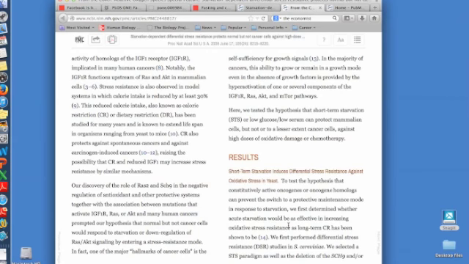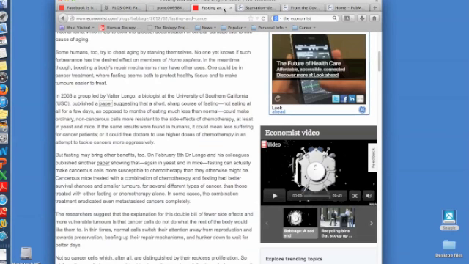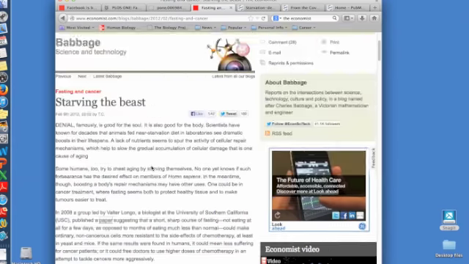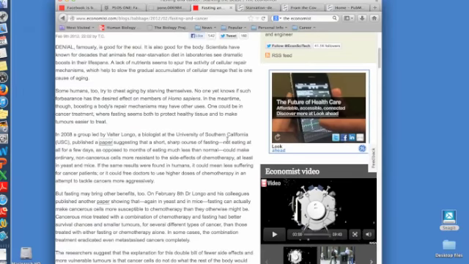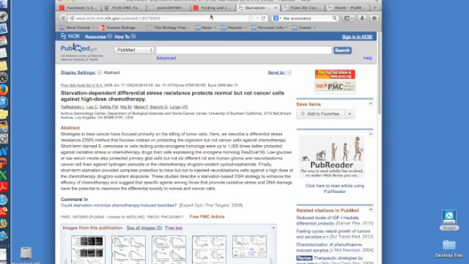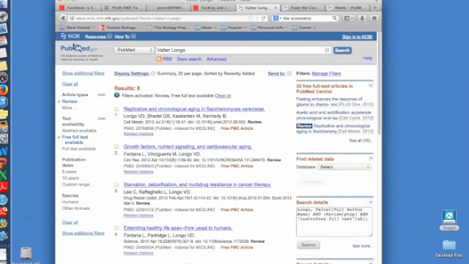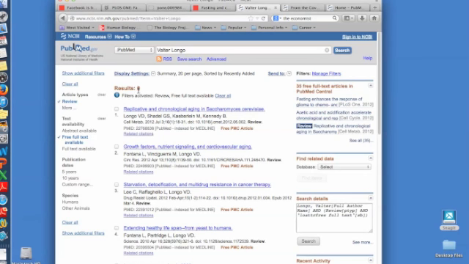Now, most news stories don't have those links to make your life easy. So we'd have to come to this news article and find the name, Valter Longo. I'm going to copy and paste that into PubMed. And here you can see 8 results. So there are 8 papers that this author's name have pulled up.